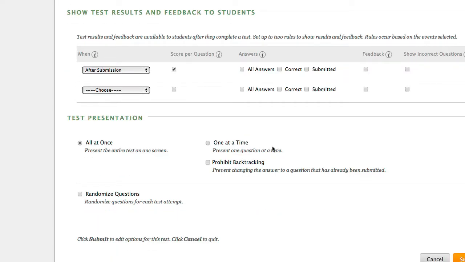Most importantly, and this is a key functionality feature that professors really tend to like, you can randomize the questions under test presentation. That's going to be at the very bottom of the screen. So if you want every assessment to be slightly different for each student, you would click on randomize question.